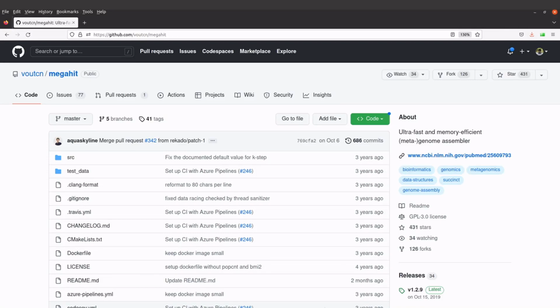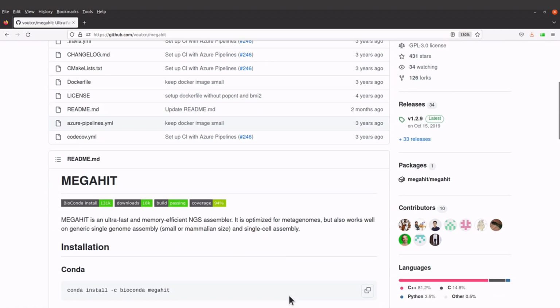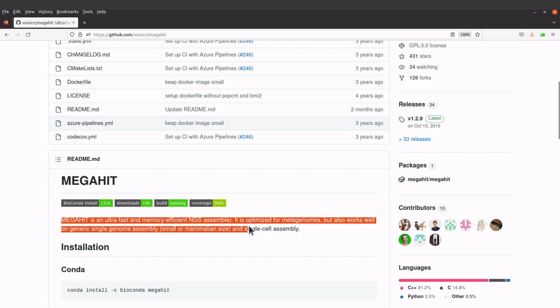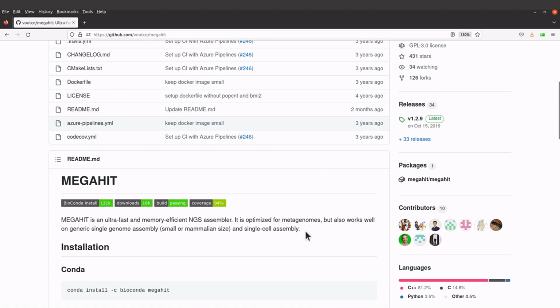In this tutorial, I am going to show you how you can install and set up megahit on a Linux system. For those who don't know, megahit is a tool that is used to perform genome assembly. So you can visit the developer's GitHub page to read more about it. And this is a brief description that you can use to get started. I will leave the link to this page in the description box.